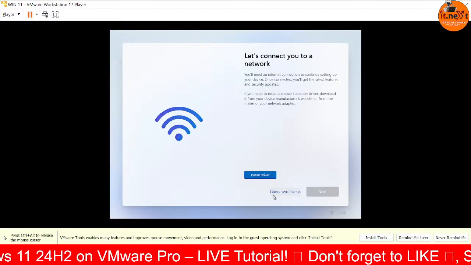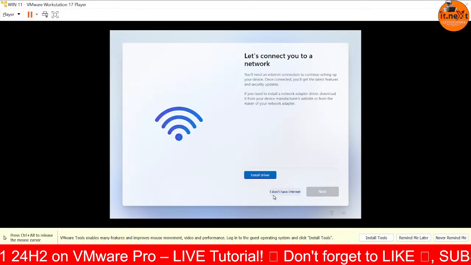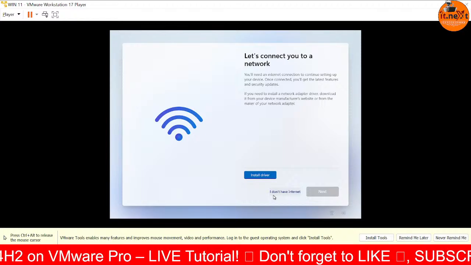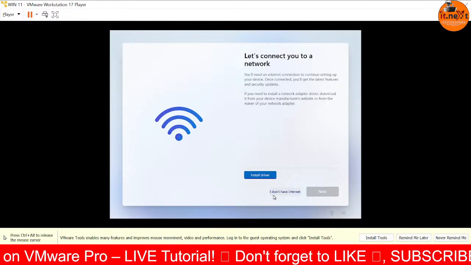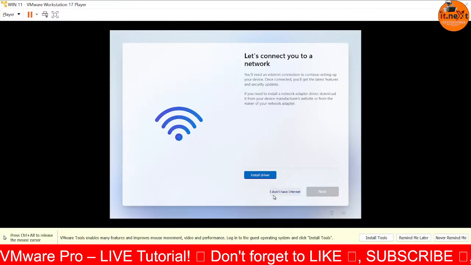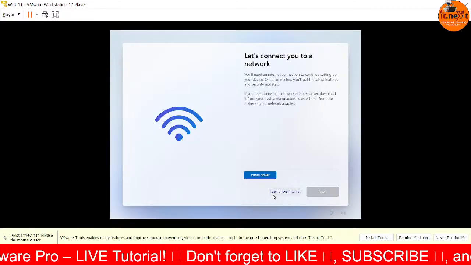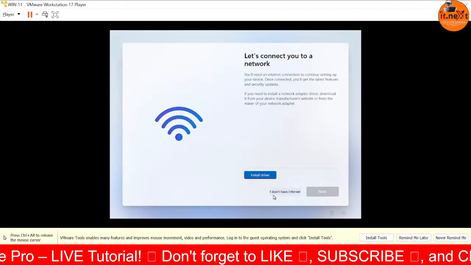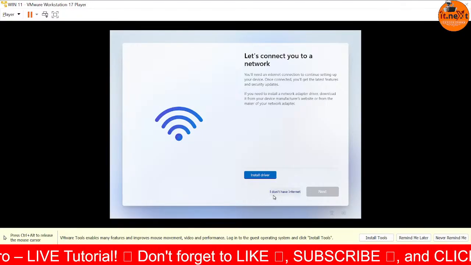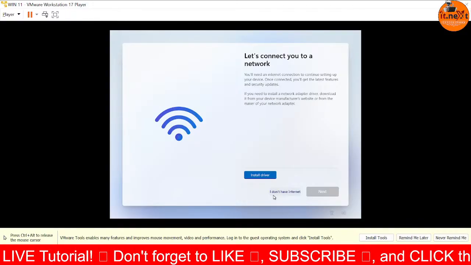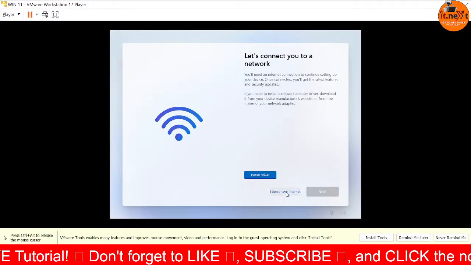And in a normal computer, if you have an internet connection on your machine when you're installing your operating system, just unplug the Ethernet. When you reach this place, just plug in the Ethernet, press Shift plus F10, type in the code OOBE backslash BYPASSNRO, then press enter. Okay, now here I'll just click on I don't have internet.